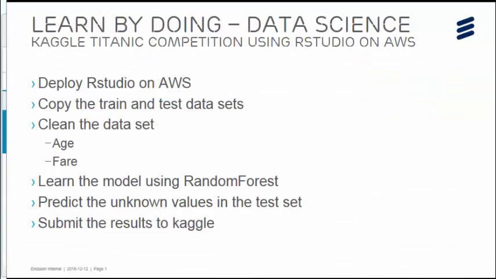So what we accomplished in this tutorial so far: we deployed RStudio on AWS from scratch. We copied the training and test data sets from S3 buckets. We cleaned the data set using a model and replaced missing values of age and fare. We learned the model on the training set after the clean data set, in terms of how you can predict whether a passenger will survive or not using random forest. And we predicted the unknown values in the test set and submitted the results to Kaggle.